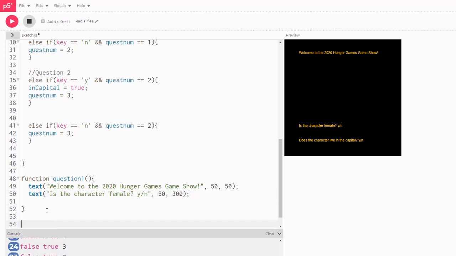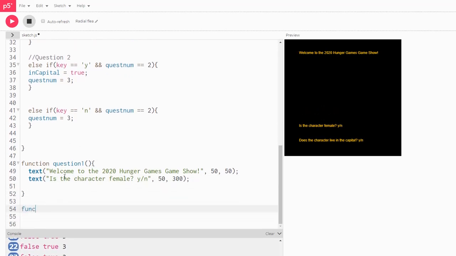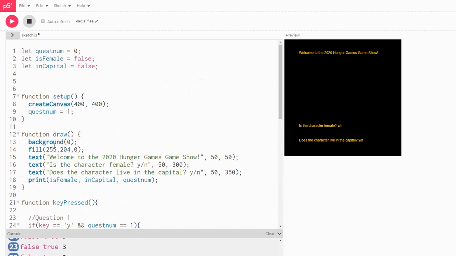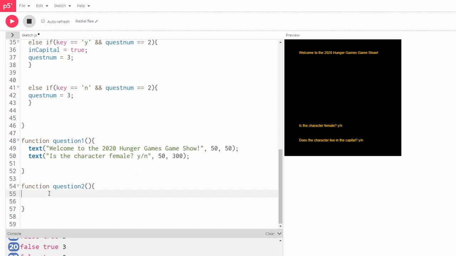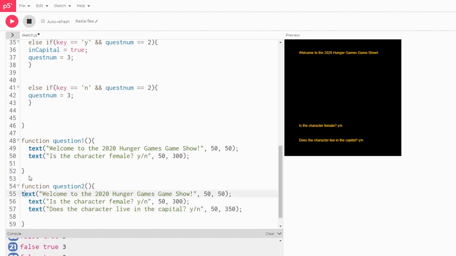Now the nice thing is I can actually split up all my questions, and I can call this function question 2. And then inside of there, I can put my next question. Now I also want this welcome to the Hunger Games. I want that to stay up the whole time, so every time I call a new question, I'm actually going to redraw it. Again, there is other ways to do this. This is just how I'm choosing to do it.